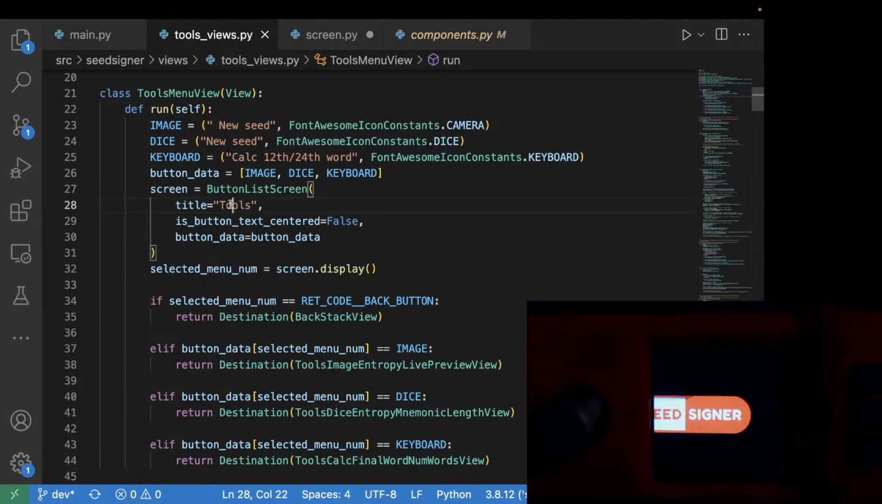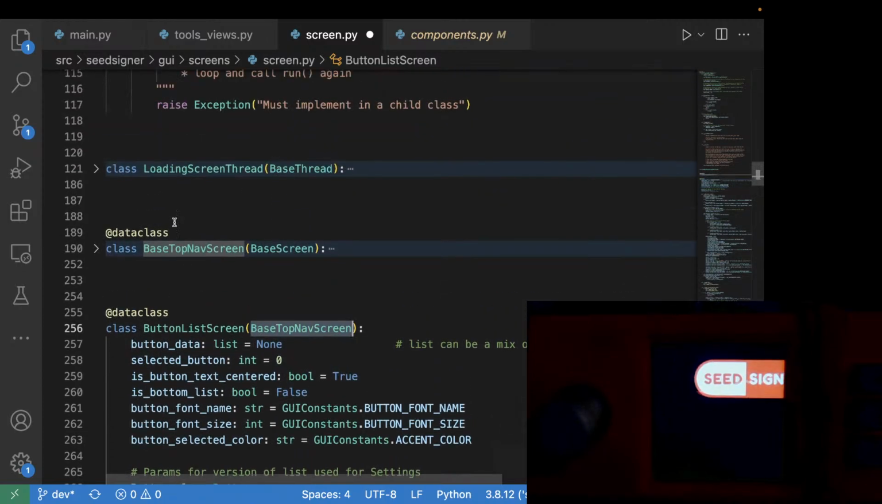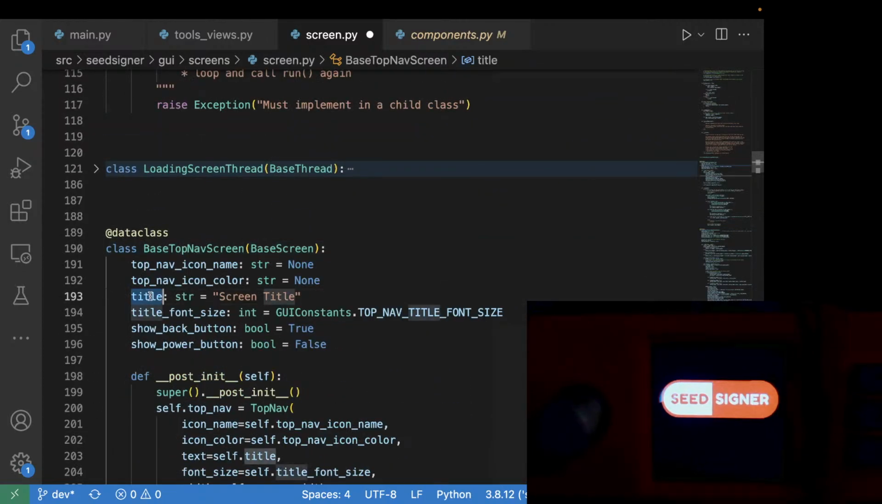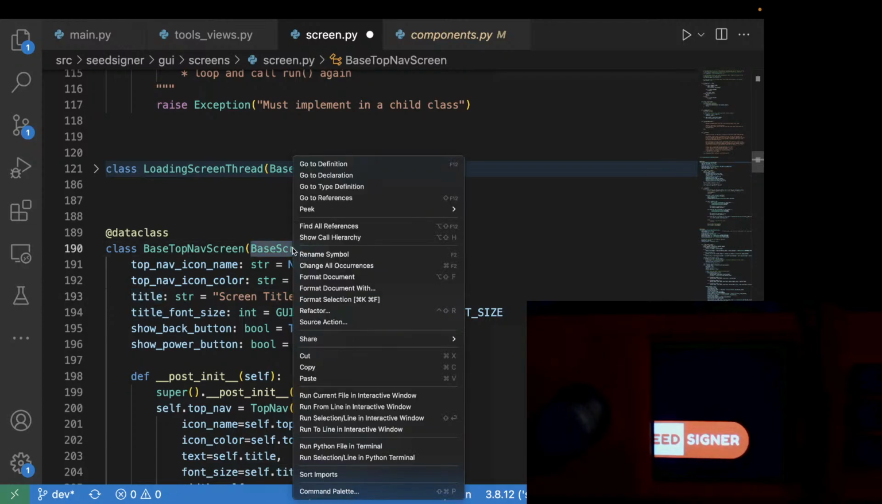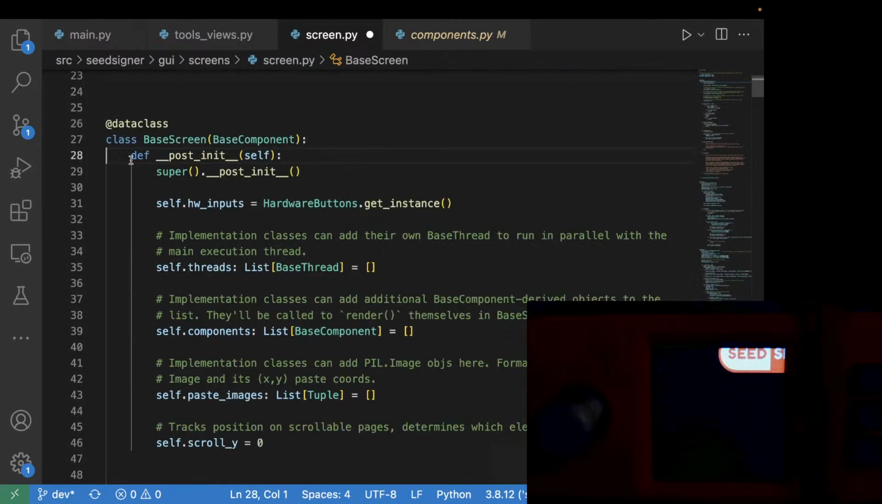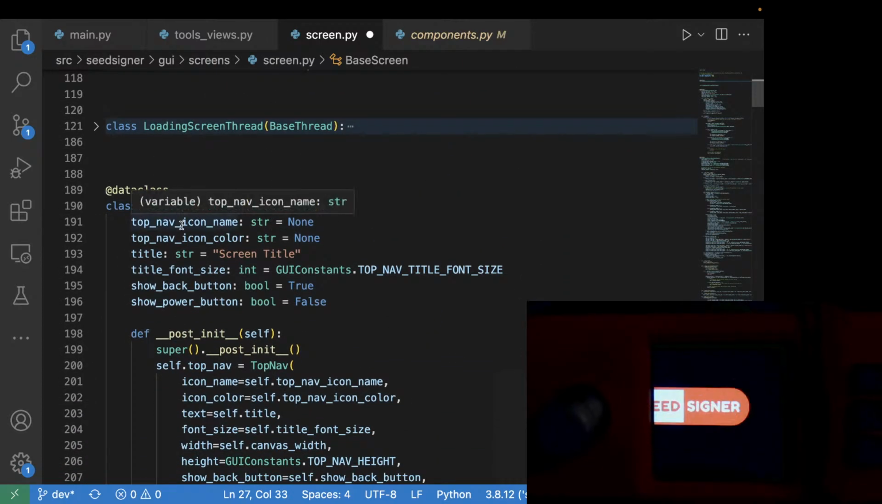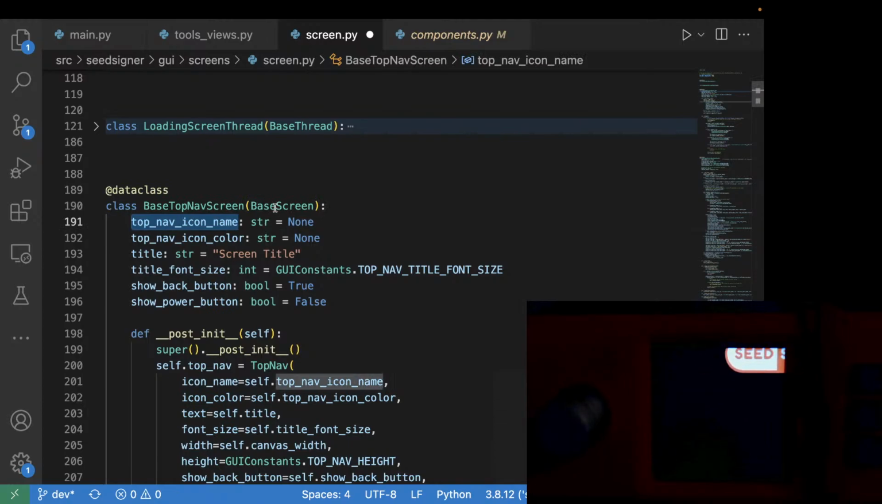I'm saying, hey, your title is tools. But if you look at the button list screen, there's no mention of title as an input. You have to go back to its parent to see, oh, the parent took title as an input. And then even further back, there's a base screen, which actually has no inputs. But anyway, if you have a hard time tracking down where an input variable is declared, just trace back through the inheritance hierarchy.